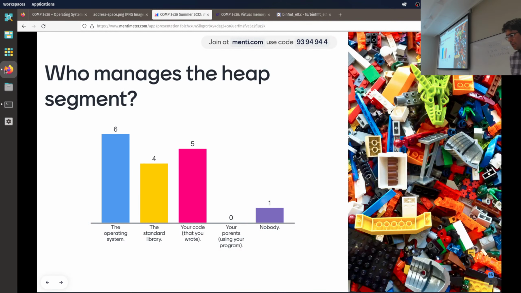Okay, who manages the heap segment? Yes, the OS does, again, create the heap segment. It creates it when it's setting up this whole virtual address space for our process, but it doesn't manage the contents of it. It manages the size of it, but it does not manage the contents of it. Our operating system, once it gives us this heap space, does not care at all what we put in it. That is something that we are responsible for.